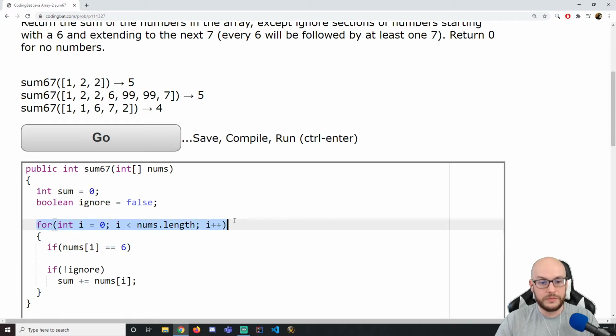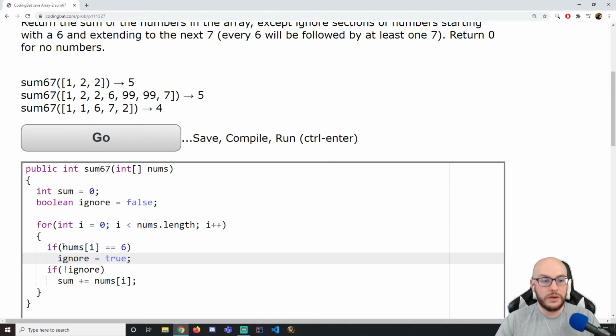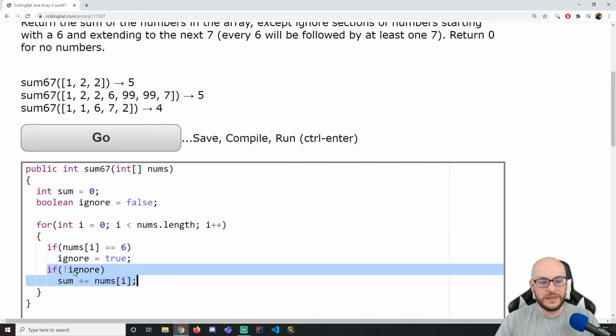I'm going to loop. If the current element is a 6, I'm going to enter the ignore state. That is, ignore is going to become true. Notice that if I just left this as independent if statements, I guess if we just set it to true there, we wouldn't have an issue. It still gets checked. It's still more efficient to make this an else if.